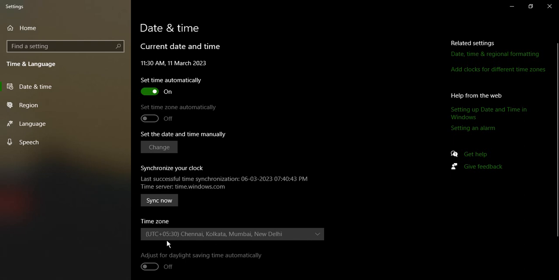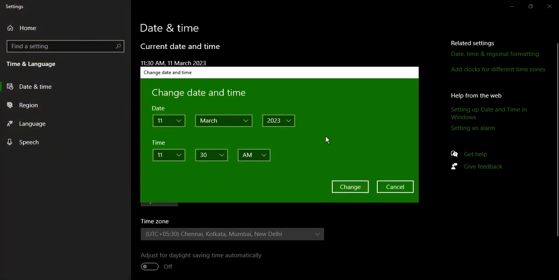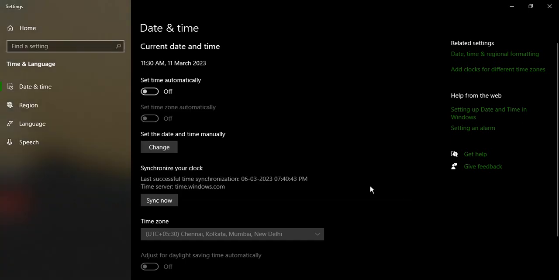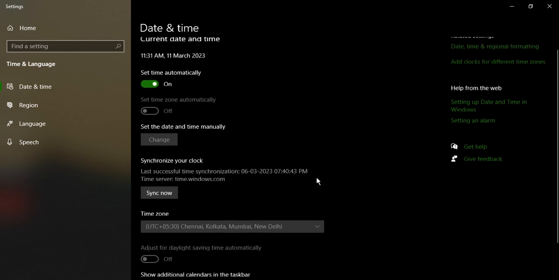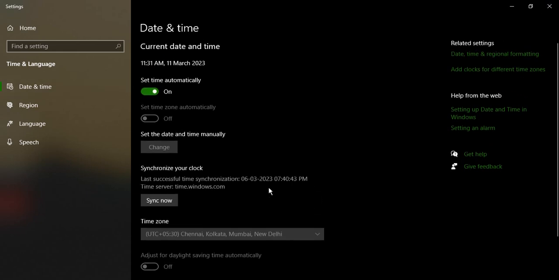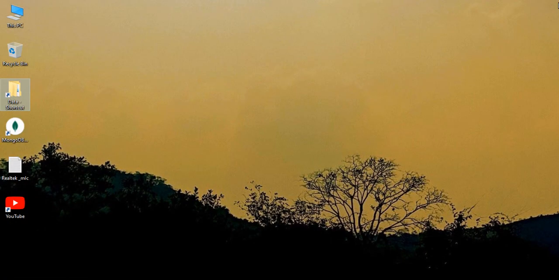If it is not visible, like in my case it's the correct time zone but it is disabled, what I'm going to do is turn set time automatically off and set the date and time manually. I'm going to click on change and change my preferred date and time. Since it is correct in my case, I'm just going to click on cancel and turn this automatically to on. Similarly, if you want, you can change the time zone as well. Once you're done, make sure that your time zone and time are all updated. Then close this window.